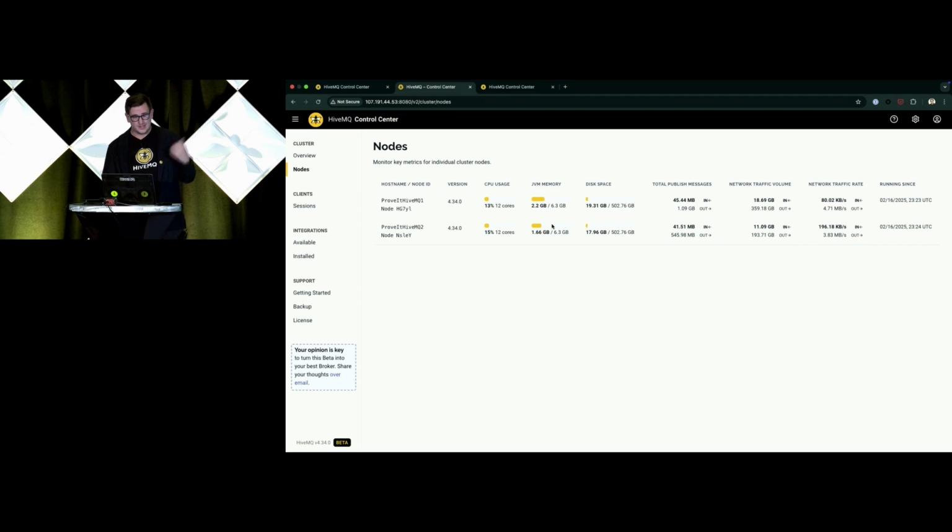Using relatively little resources, by the way. I'm using, let's call that 15% of 12 cores, a little under 2 gigs of RAM on average. So relatively low resources are able to keep up with a moderate throughput.